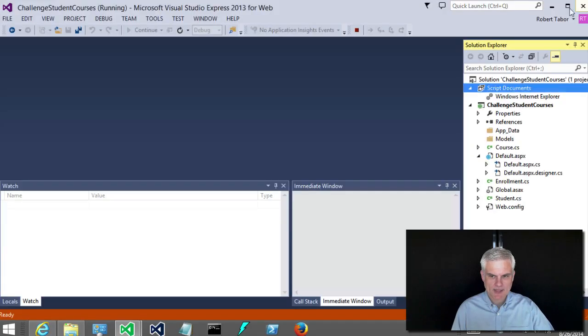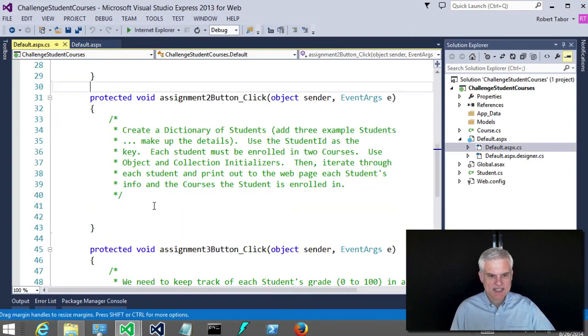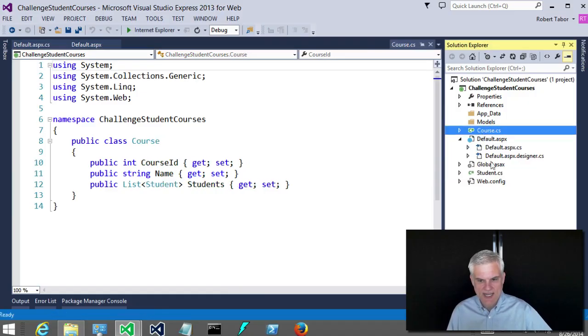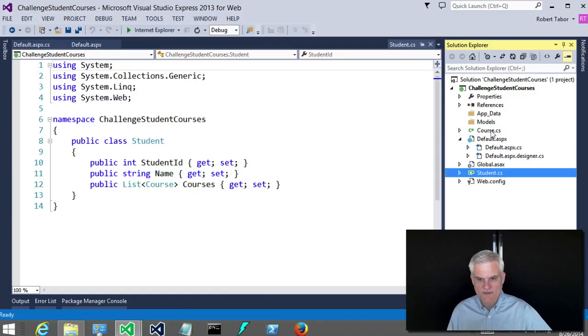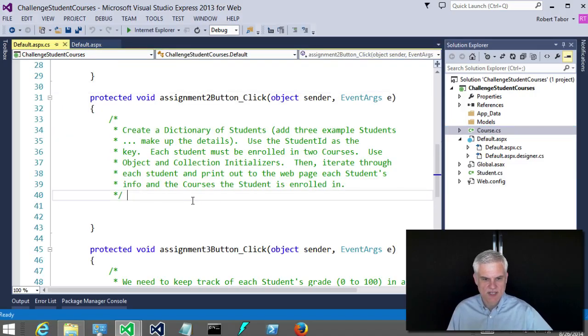Okay. All right, so the next one is kind of the opposite. This time, instead of a list of courses, you're going to create a dictionary of students. And I guess this is worth pointing out, you have 2 classes here, the student class and the course class, all right? And so they're very simple classes. This one has a list of courses, and then the course has a list of students, okay? And you'll use them for different purposes, obviously.